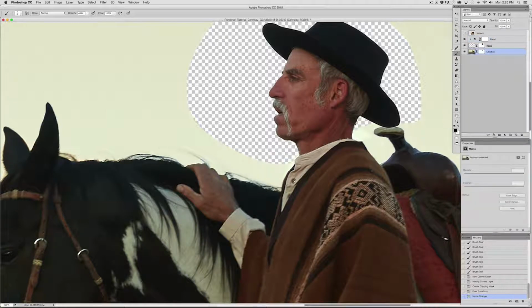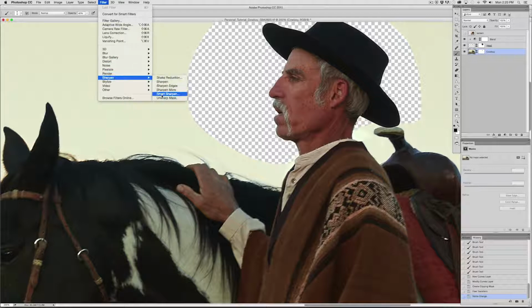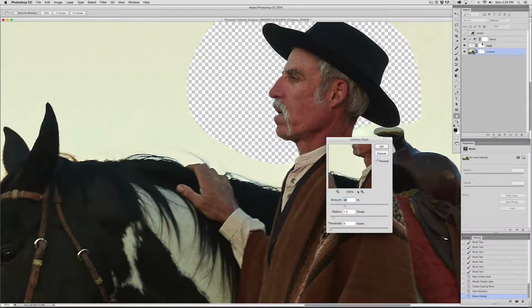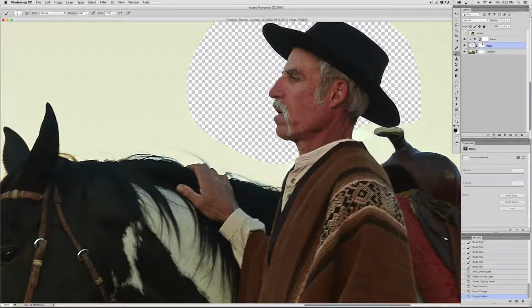So you're going to select the cowboy and do a little unsharp mask on this. Do that at about 46%. And we're going to do the same with the head. And I think that feels a little bit better.